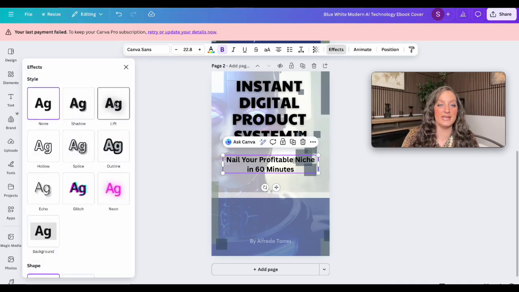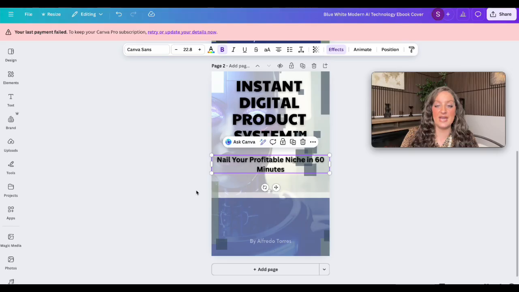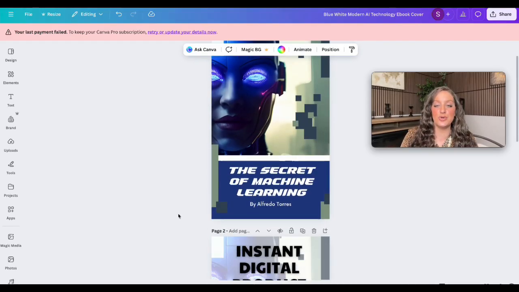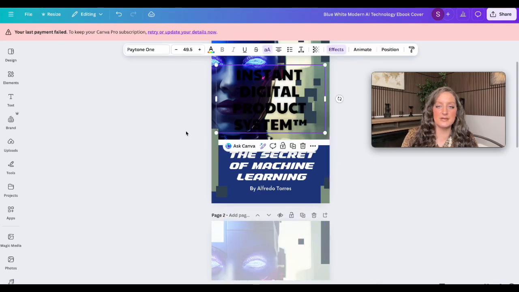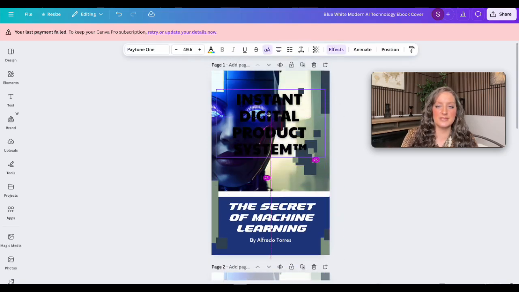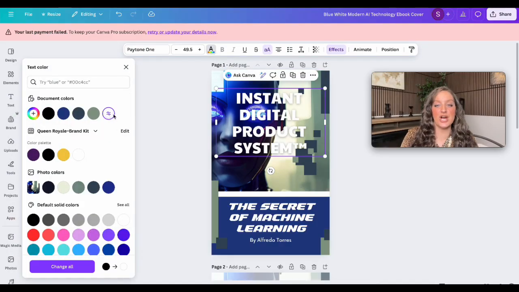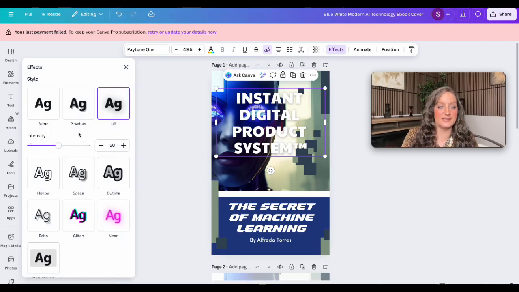I'd probably come back here, maybe give it a lift or maybe a background, and then add a page, okay? And then you would just go through and do your, probably this would go up here because this is the cover page. And you can also do your cover page in ChatGPT. It can do images as well. All right. So right here, let me do effects, and then the lift definitely will make it pop.